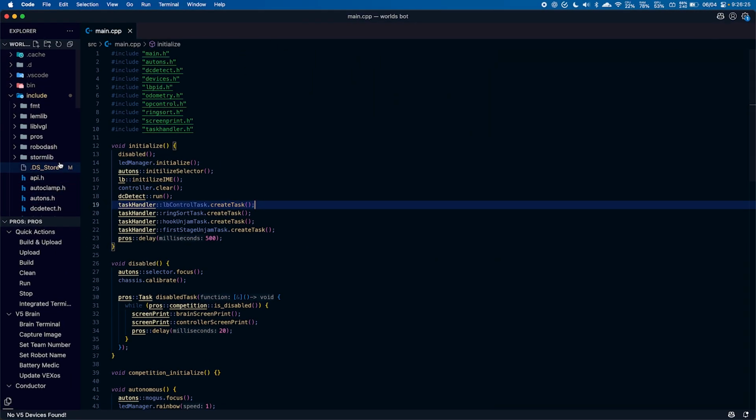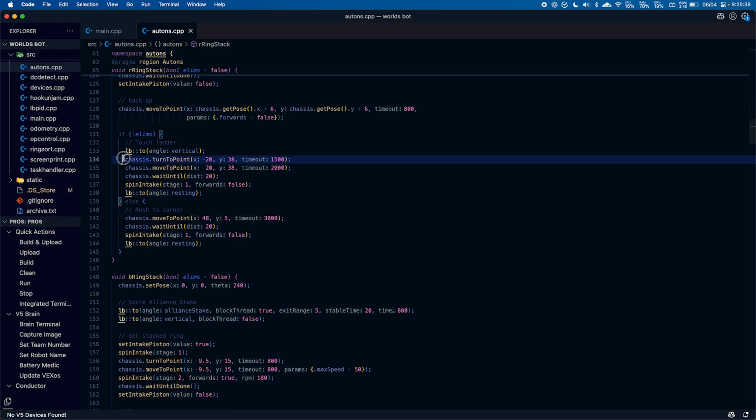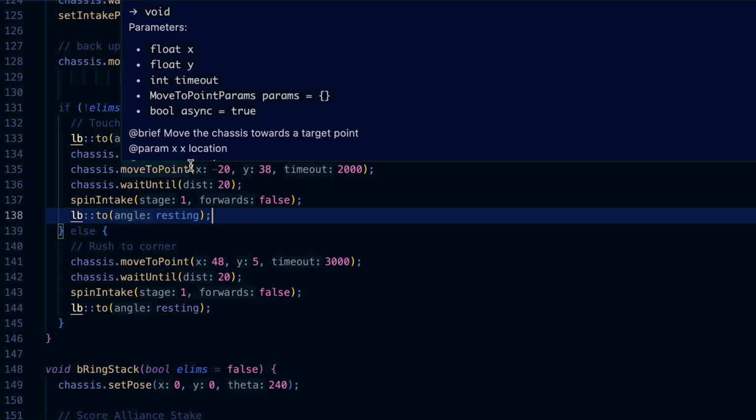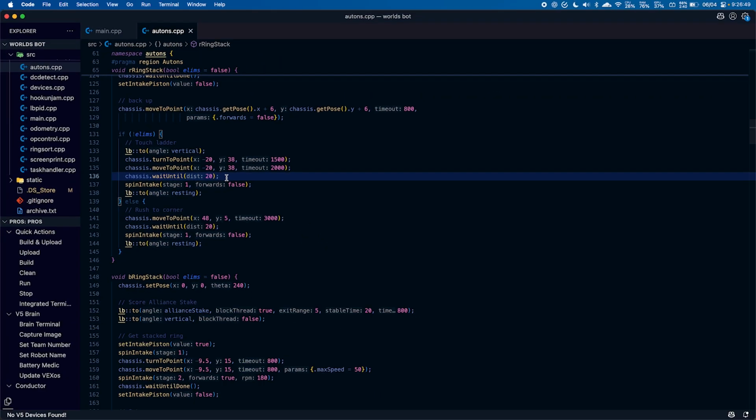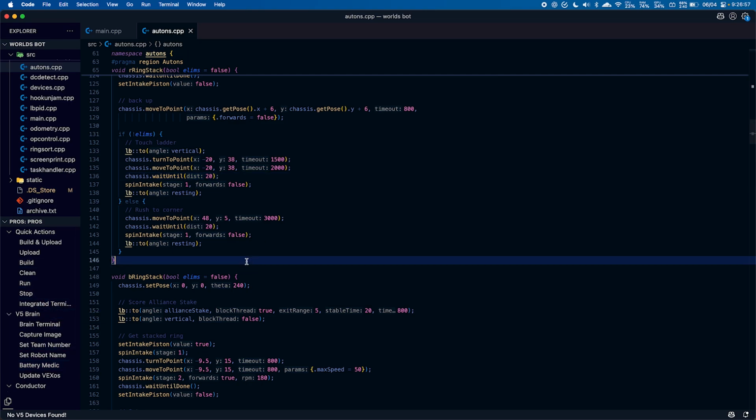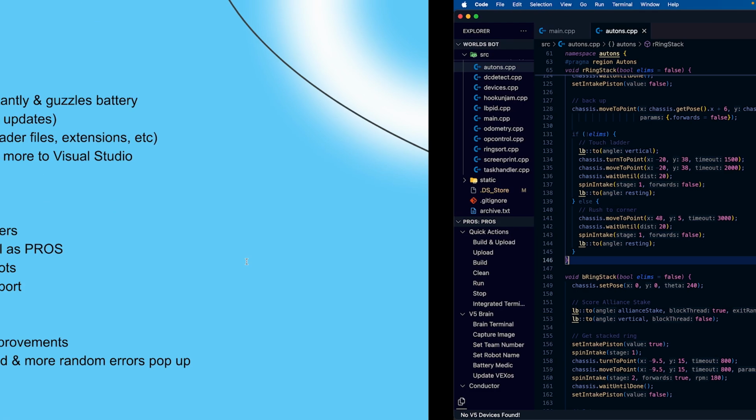On my Worlds bot code where I use PROS, when you have move functions, there's this thing with PROS called clangd, where it'll say the variable that you're plugging into. So x is -20, y is -38, stuff like that. Just quality of life improvements. And these buttons also help out a lot, which the VEX extension doesn't have.